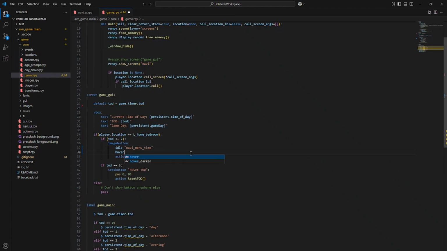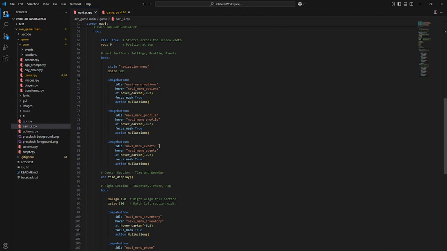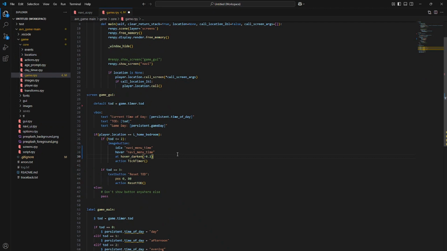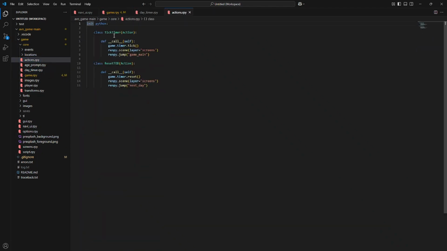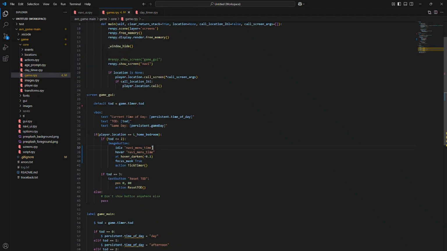Hover. Navi, whoops. Menu time. I'm just gonna go over here, copy this. And I'm gonna copy this. Okay. And that's that. Since we are advancing the time, we can just do tick timer. It does the same thing. Let me go actually to actions. Tick timer just does the same exact thing. It's just changing out the icon.